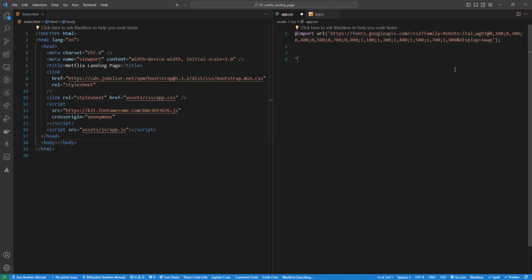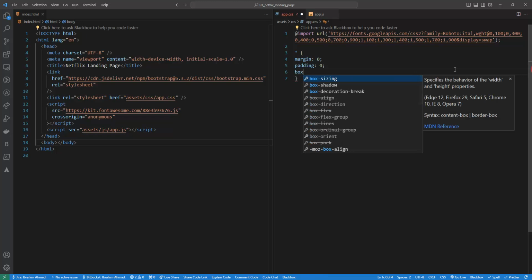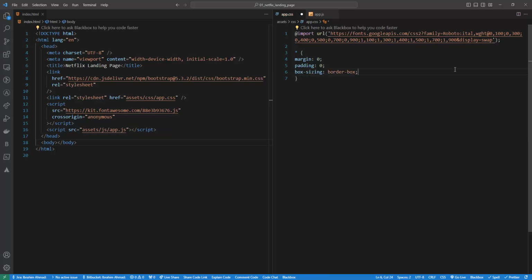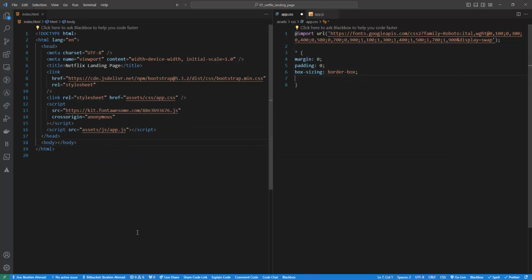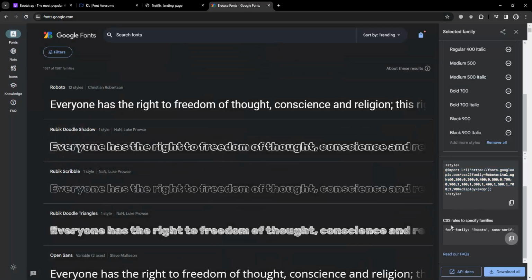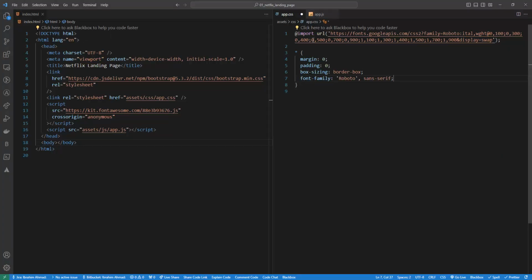And here I'm gonna do an asterisk and curly brackets, and I'm gonna say margin 0, and padding needs to be 0. And after that we need box-sizing. I'm gonna say box-sizing needs to be border-box, and we need one more thing. We need this CSS rule to specify the font family. So I'm gonna paste that here. So on the whole body, on the whole HTML, we will have this font family.